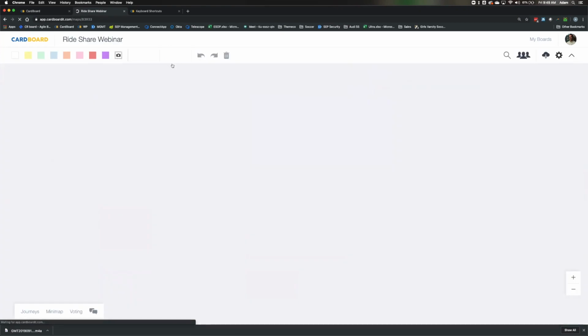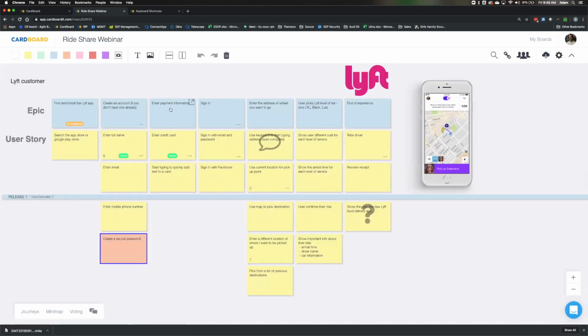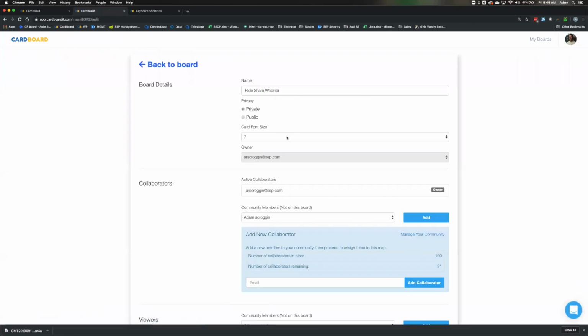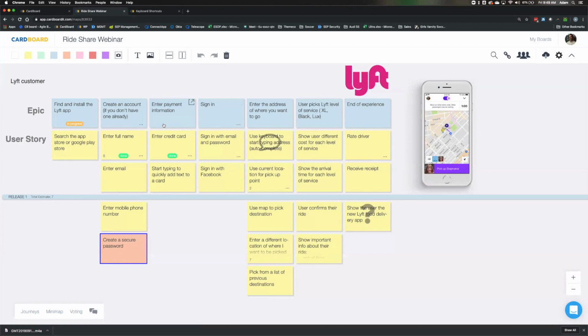We'll go back to the board. And here you can see that the font size has shrunk dramatically, which allows you to put more content on the card. So personally, I like my text a little bit bigger so I can really make it very visual. So I'm going to go ahead and change it back to my preferred size of 10 point. And here you can see that the font size is a lot bigger and easier to read.